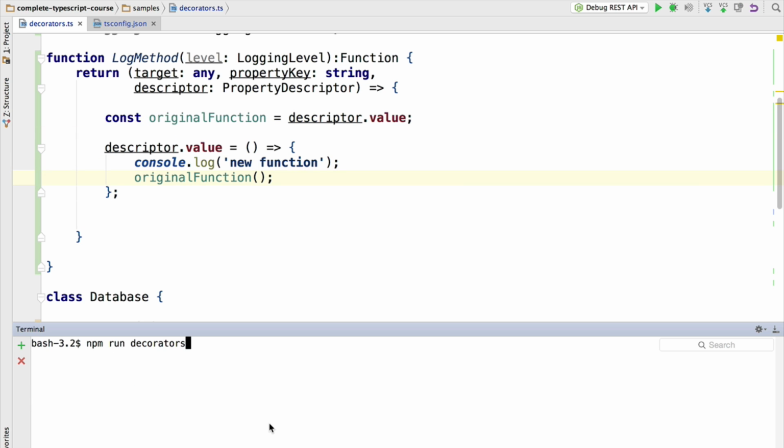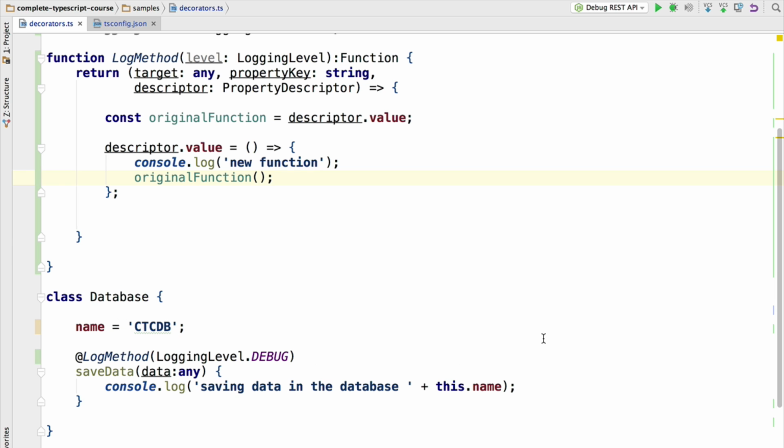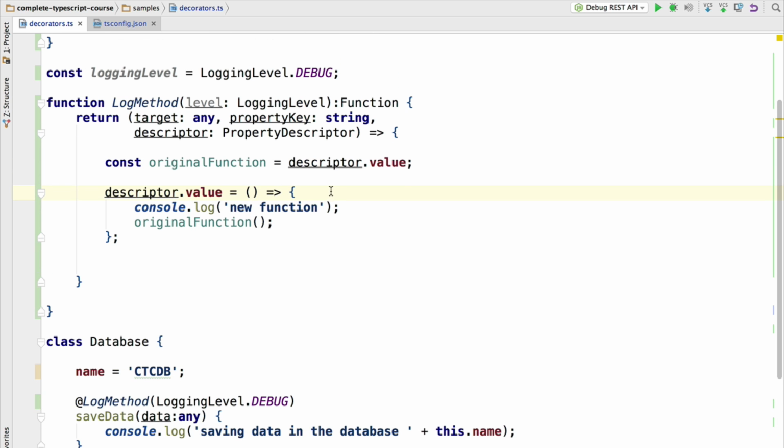So let's try this out. If we run our program, we are going to see that the new function is called and the original function was called. So we have here saving data in the database, but we have here undefined. So this first attempt of replacing the original function with a new function that adds extra functionality is not completely working, because here we are calling the original functionality with no arguments. What we want to do is pass in the arguments that are passed to save data, in this case the data, and pass them to the call to the original function save data.